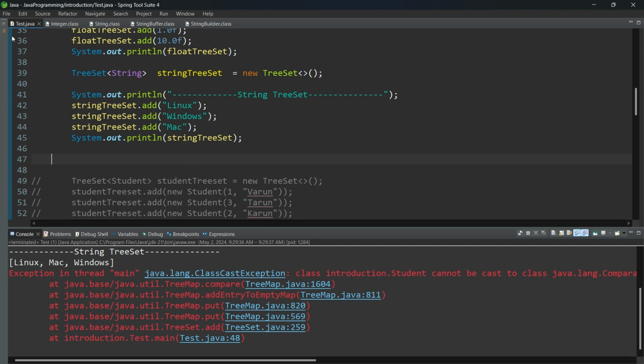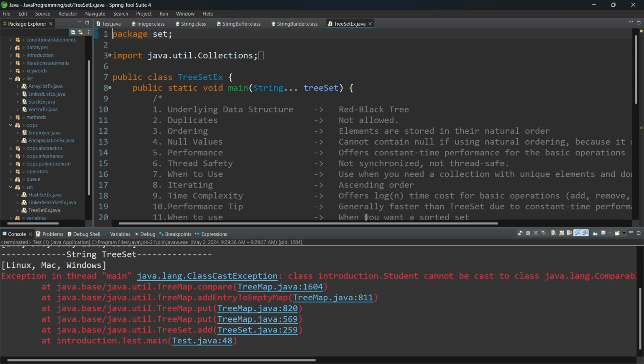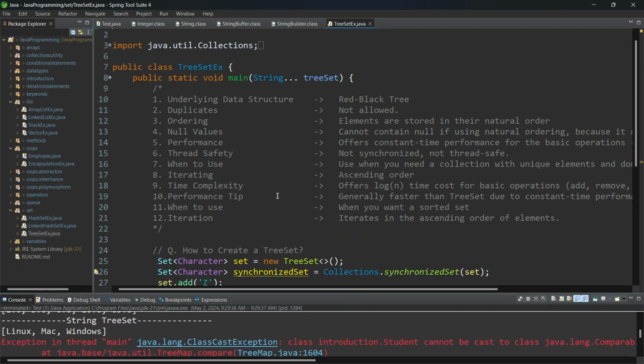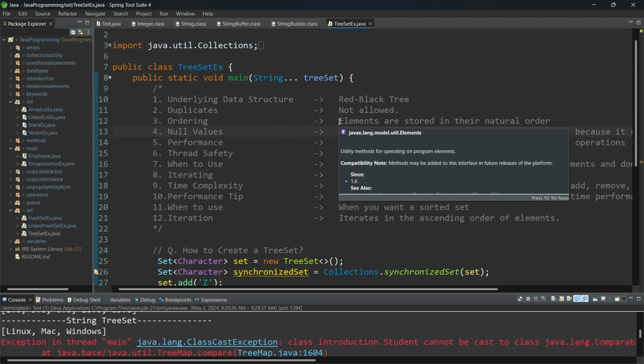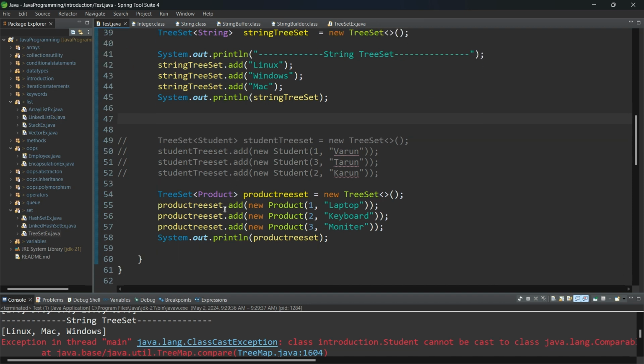Why? Because in the last video, while explaining the Set interface, under TreeSet I wrote some important points. TreeSet follows elements sorted in their natural sorting order. To keep elements in the default natural sorting order, we must implement Comparable for each corresponding class. If you are trying to add any class into a TreeSet, that class must implement Comparable, otherwise you will get a ClassCastException.